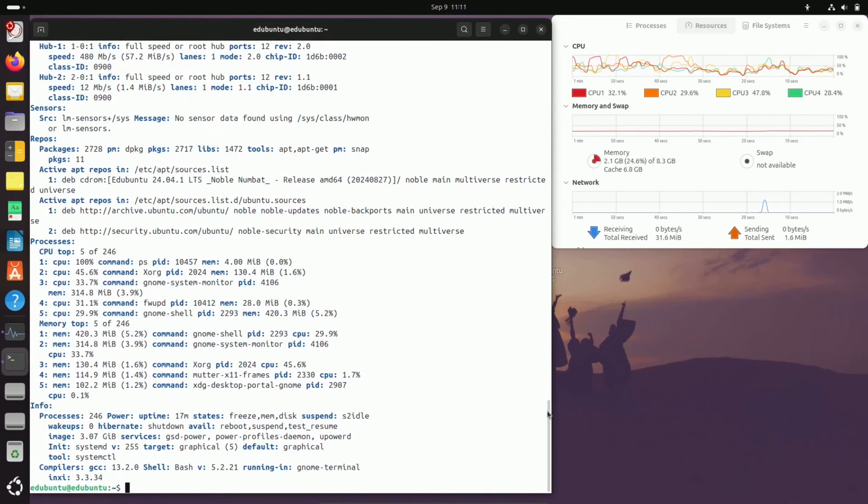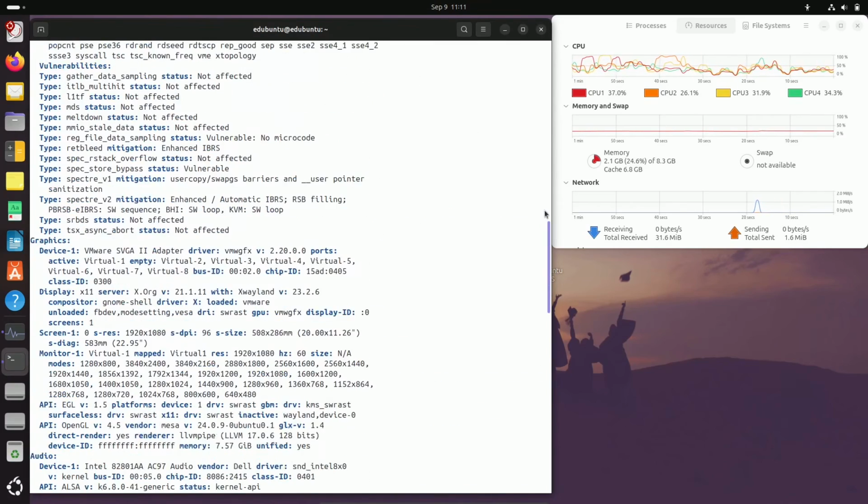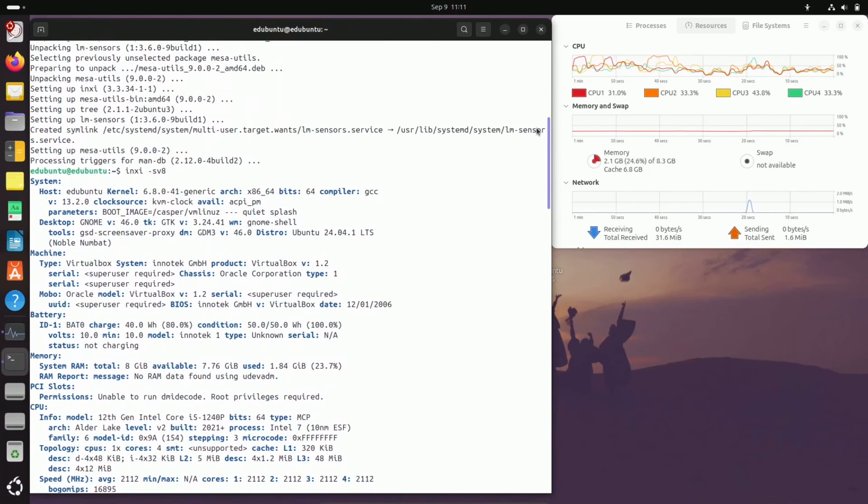So I think we got all the information. So let me scroll it up and go through all those things. So here is our command. Host, it says Ubuntu, kernel version 6.8 and 64-bit. Compiler GCC version 13.2.0. Desktop GNOME version 46.